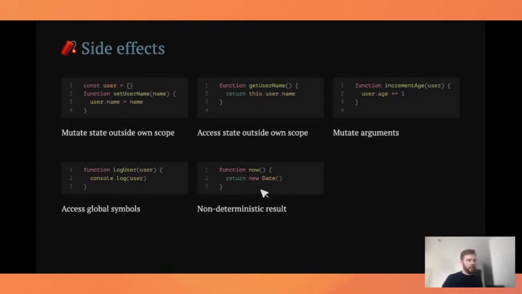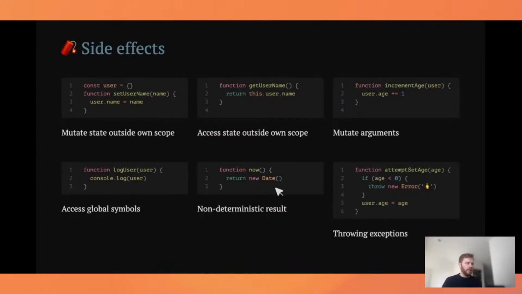When you have a non-deterministic result, so this function returns a different date object each time it's called. The same for Math.random, for example. And finally, if a function throws an exception or throws an error, actually, it's also considered a side effect. And side effects aren't a bad thing, but they should be made explicit because they can be dangerous, they change the world more or less. So you want that contained from your business logic.